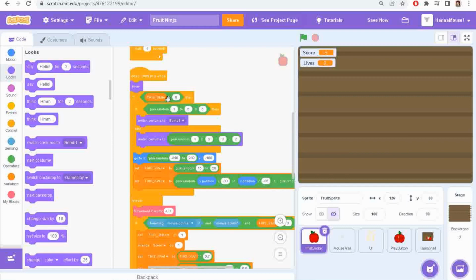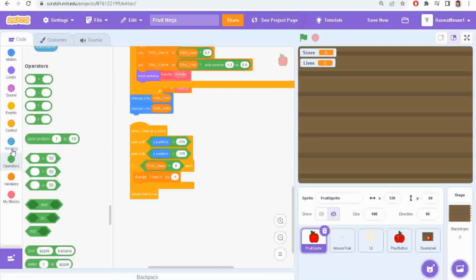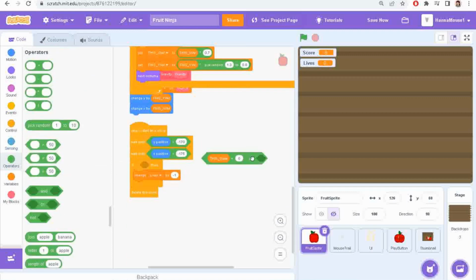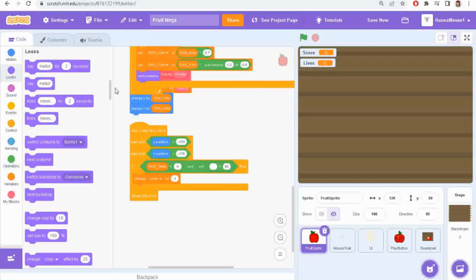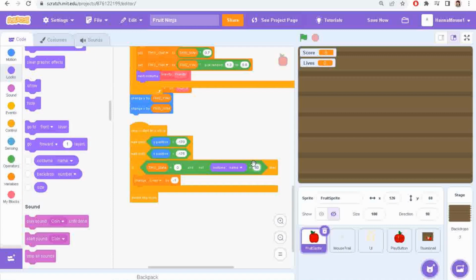We don't want the player to lose a life when the bomb reaches the bottom of the screen, so let's add a check for that. In the script which deducts a life, drag this condition into an AND operator, drag a NOT operator into the other condition space, and then an equals operator into that. Drag a costume name input into one side of this and into the other type bomb 1.